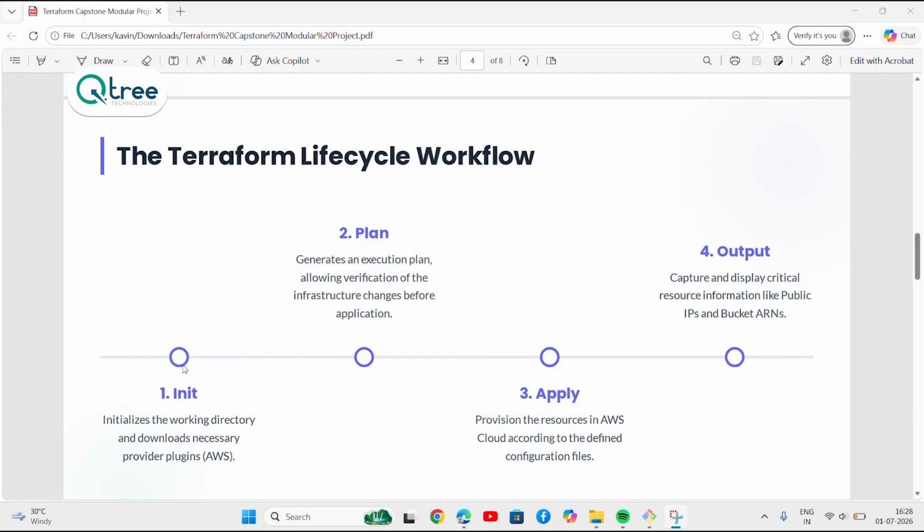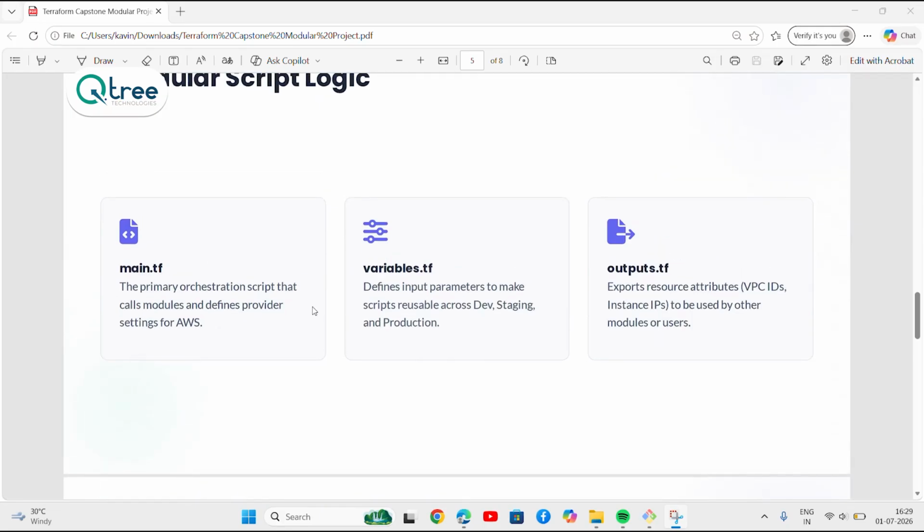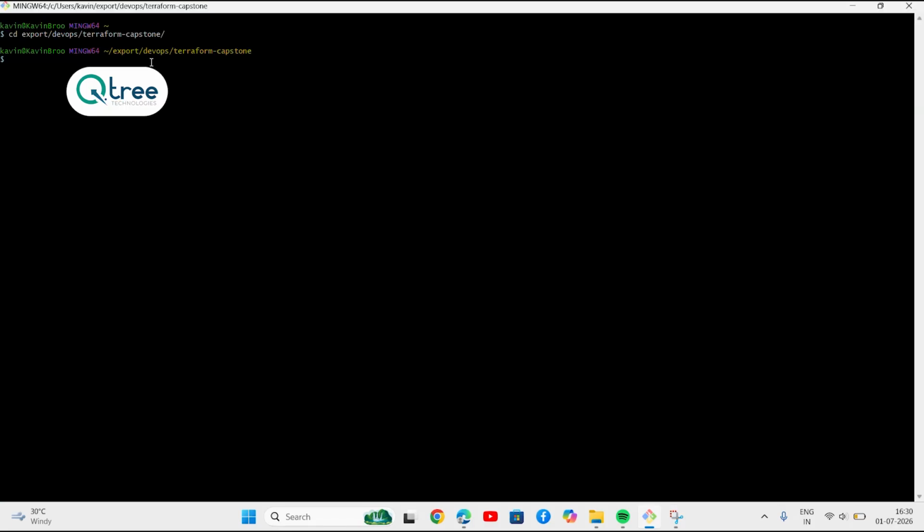Terraform initializes the working directory. In modules we have three major files: main.tf, variable.tf, output.tf. The main.tf provides scalability and code reusability. Finally, after running Terraform plan, the following resources were successfully provisioned. Terraform output provides resource information such as the VPC ID.